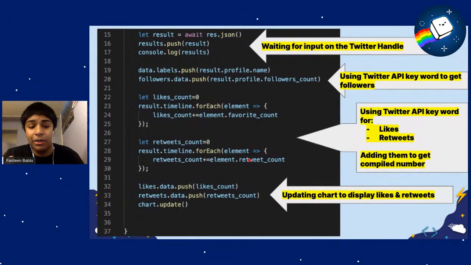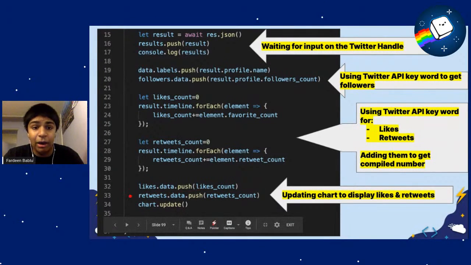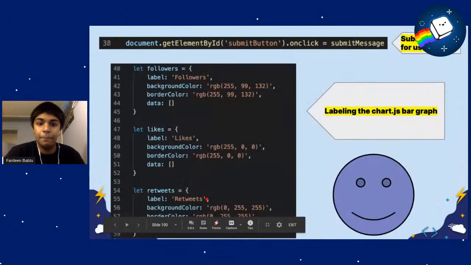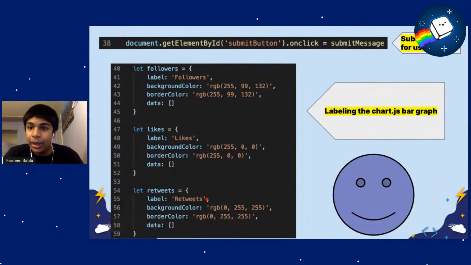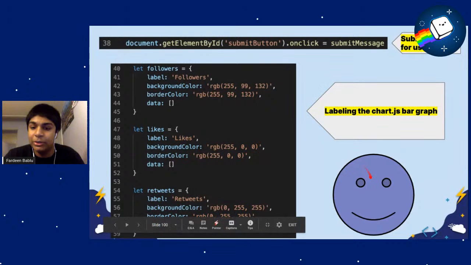And then after I get all that good information about the likes and the retweets, I had to push that onto the actual data set that I would be displaying, and then down here I'd just be updating the chart. And yeah, little smiley face, because this was kind of the easy part.